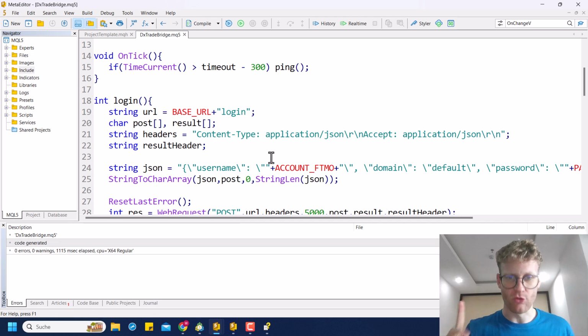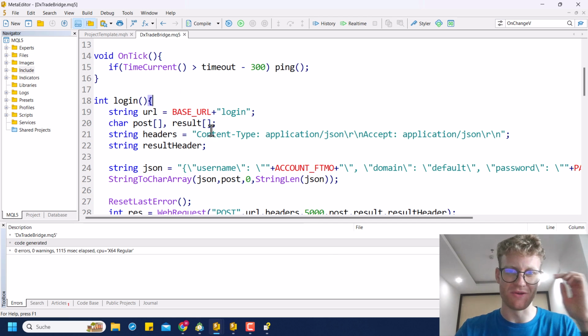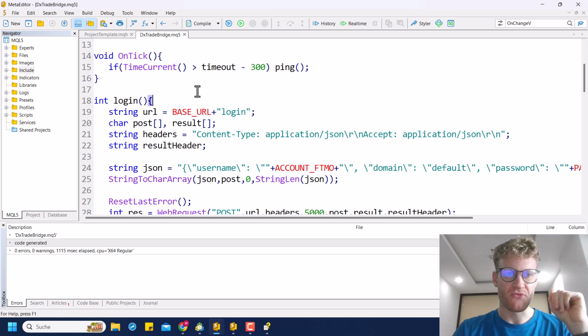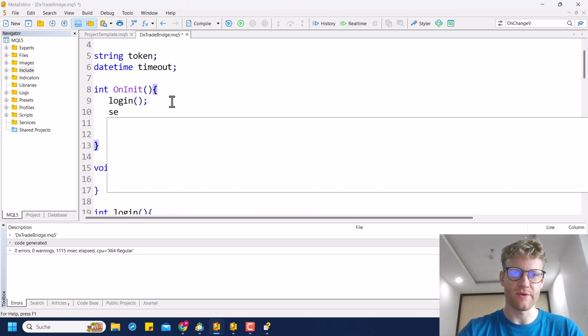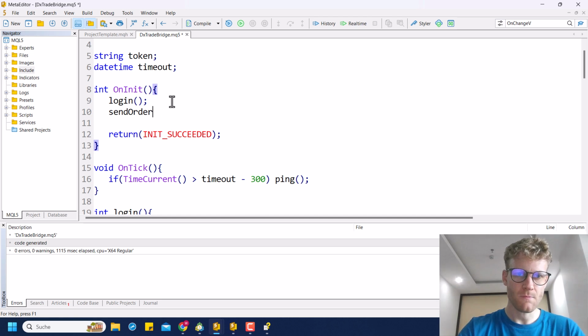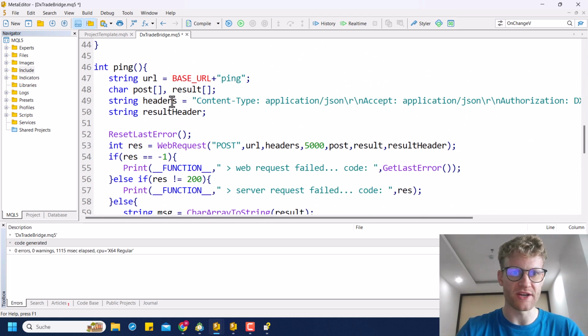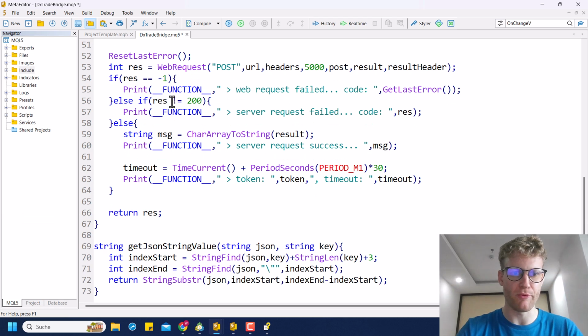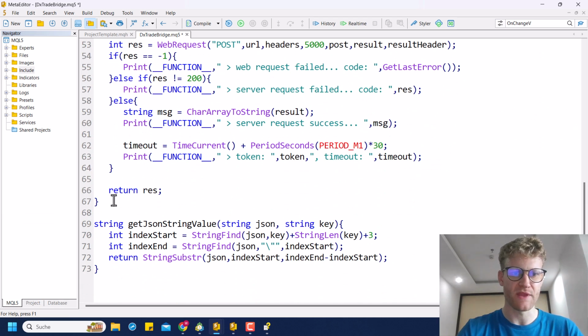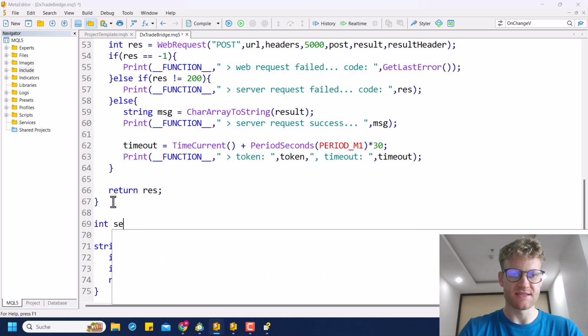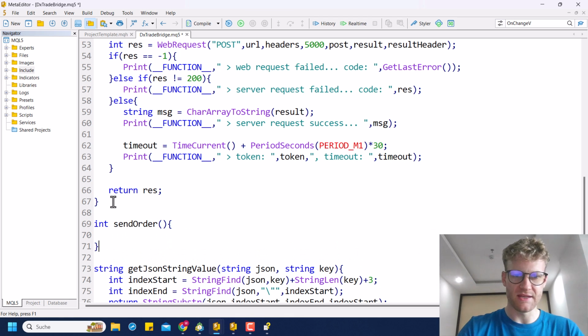So now let's get to the most interesting part. How can we actually send orders to this DXTrade platform, or to the server of the DXTrade platform? What we can do is create another function, of course, and let's do this here. We can say send order. Here we want to write a new function. So go to the very bottom of your program or below the ping function. And here we say int SendOrder. And here we want to send an order.